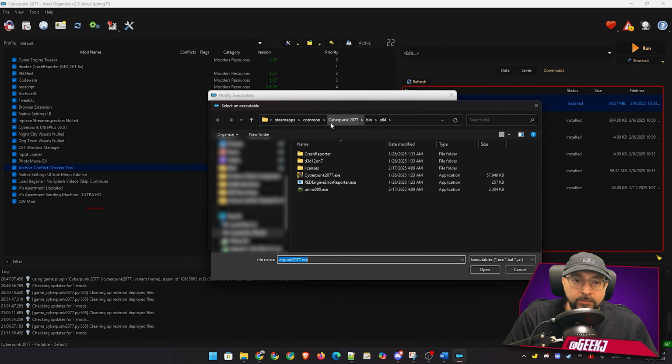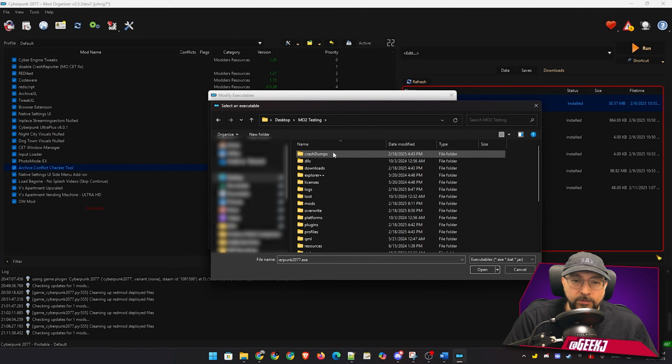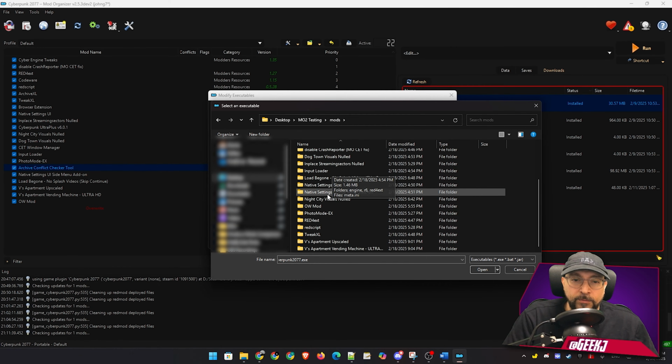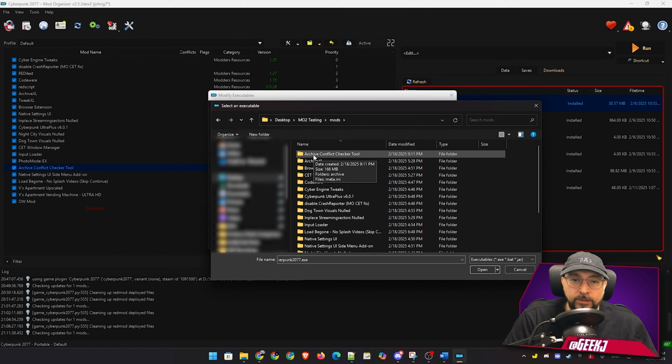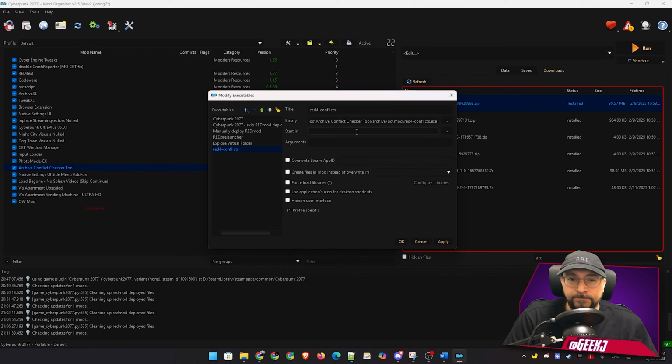And we can go to our installed location. So I'm gonna go on my desktop. The Mod Organizer 2 testing is located over there. I'm gonna go into mods, and as you can see, here are all of the mods we have installed. We're going to double click in the archive conflict checker tool. We're going to follow the path, and you can see there is an exe file over here, the red4-conflict.exe. We're going to press open.